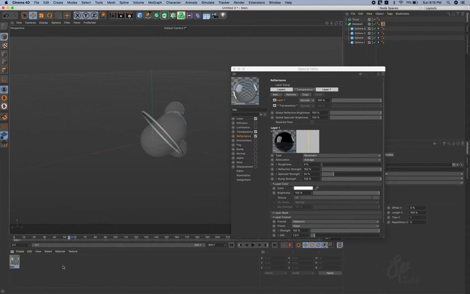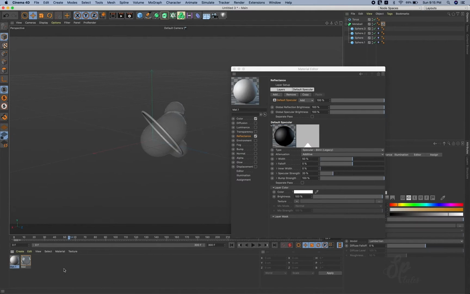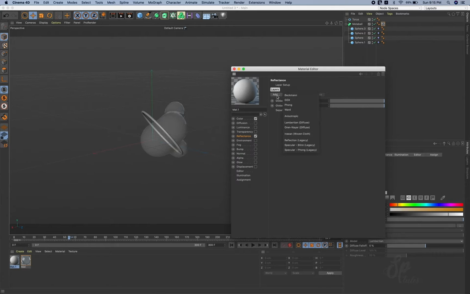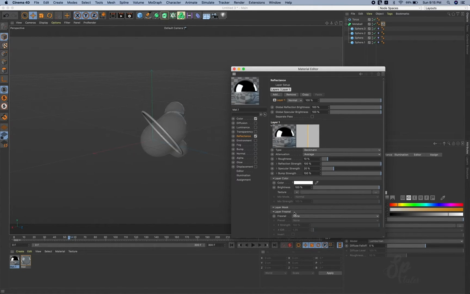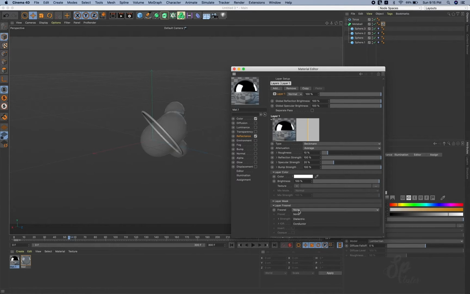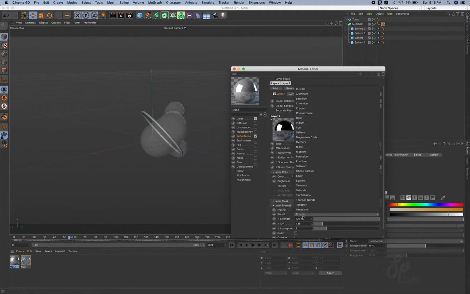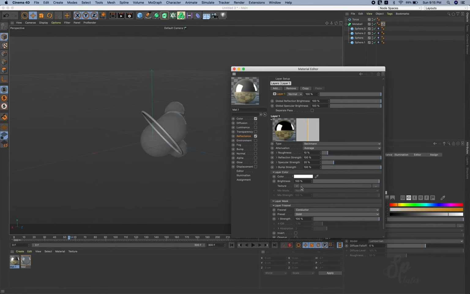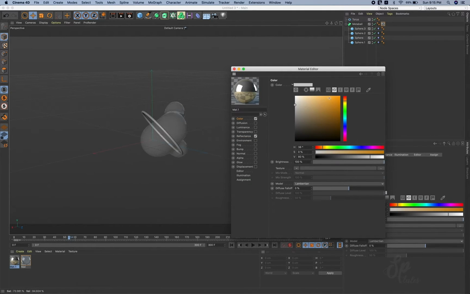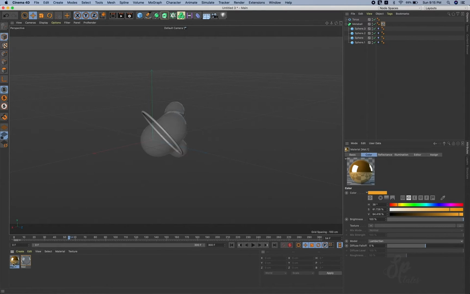Now we need one more material for the torus. So double click here. Go to reflectance, remove this, Beckmann, fresnel, conductor, and inside preset choose this gold option. Again, we don't want roughness, so make it 0%. Now go to color and give this nice gold color. Now simply drag this material and drop on this torus.